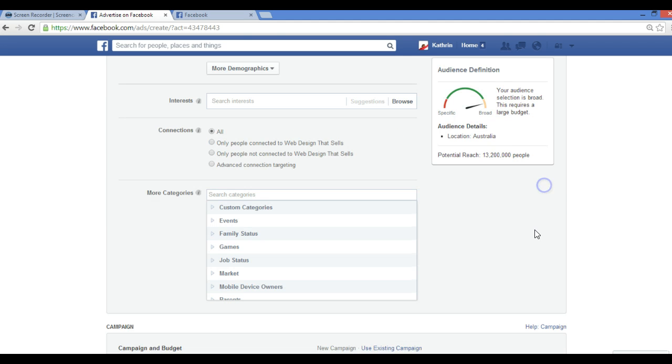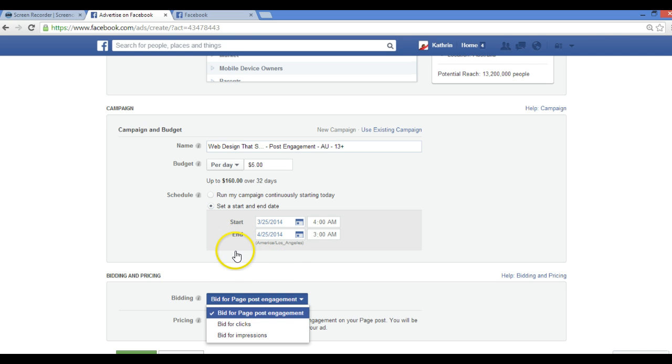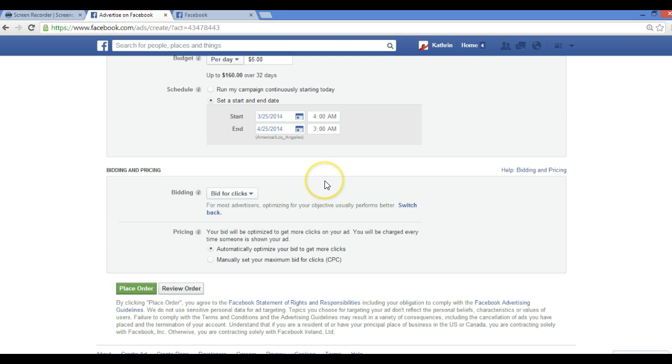So again, I always choose a start and end date these days. And then bid for page post engagements. You can bid for clicks, you can bid for impressions. I've gone back to bidding for clicks because it's just working out cheaper at this point. But this is something you can test, and see what works better for you. But right now, clicks works best for me.